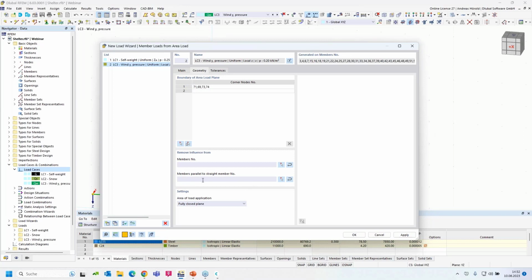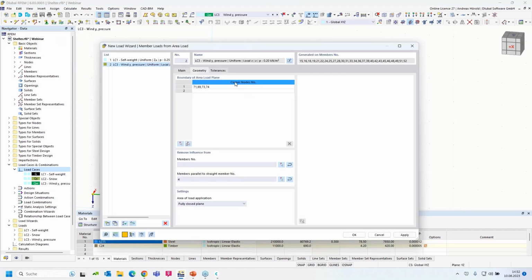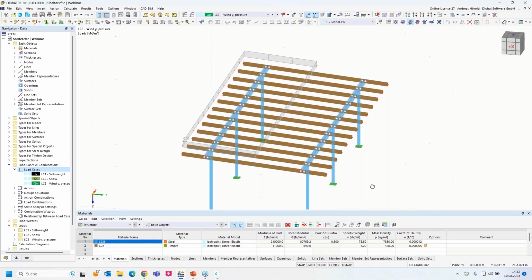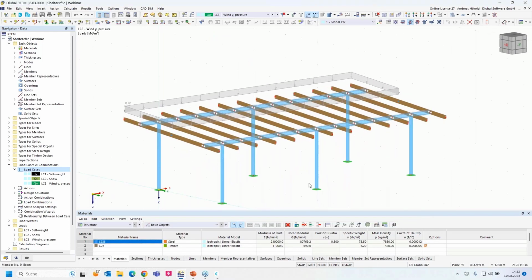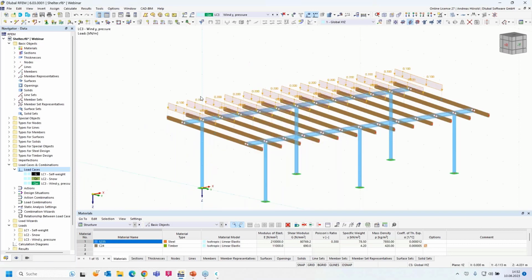I exclude the steel members again with that button here, members parallel to straight members number. Okay, I have to select the steel member and can press OK. We can display the load separately. That's okay.